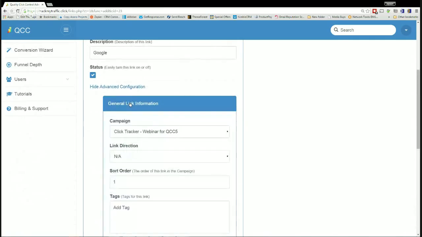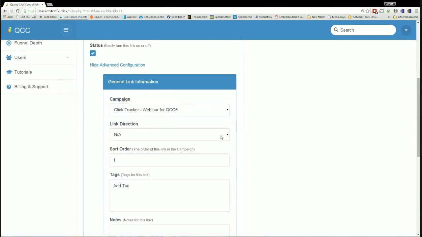General link information, click on here. The link direction, is this incoming or outgoing? Now this doesn't really matter. You don't have to put anything there. It's not going to do anything different with your traffic. It's just a classification for you, okay? The sort order, and if you use QCC5 right now, you understand what the sort order is.